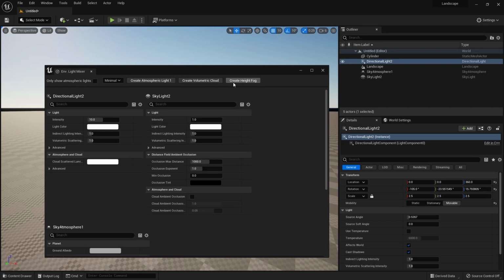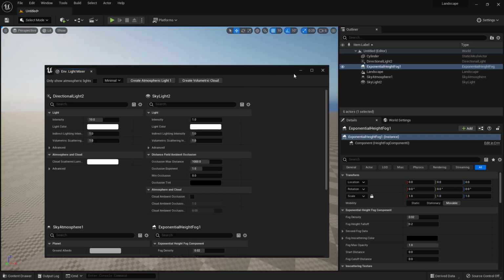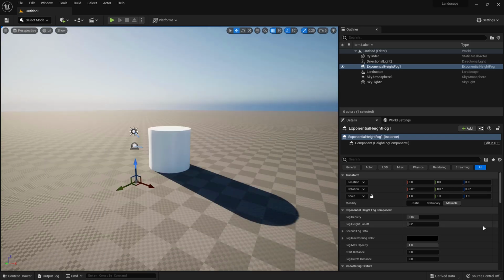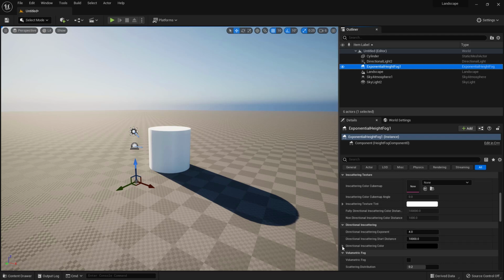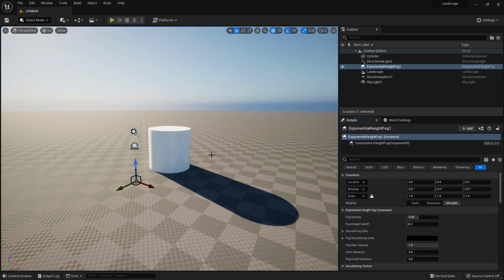You bring exponential height fog from your visual effects menu, or you just create exponential height fog from here, and done. You need to make sure that the fog in scattering color is set to black. And of course, you need to make sure that directional in scattering color is also set to black, and mine is set to black by default. Just double check.